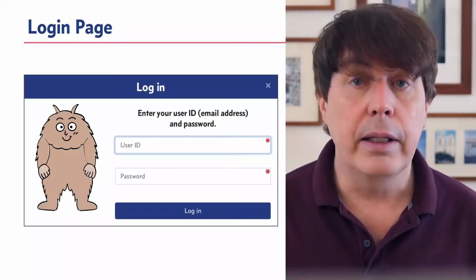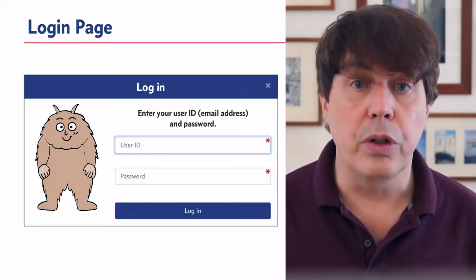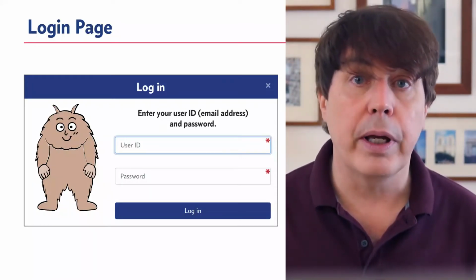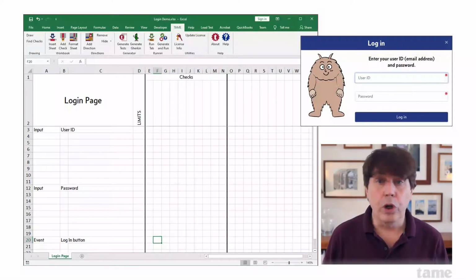Let me first show you the basics of how TAME works. I'll start with something small and simple, in this case a login page. Here we see 2 inputs, the user ID and the password. Now, the login itself is triggered by the event of clicking the blue login button. A TAME workbook is just a spreadsheet. I'll enter my 2 inputs, user ID and password, and the triggering event.